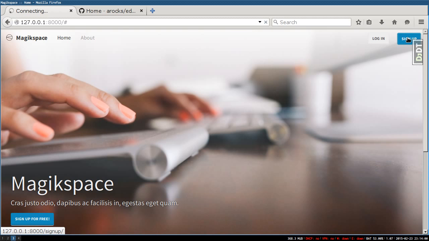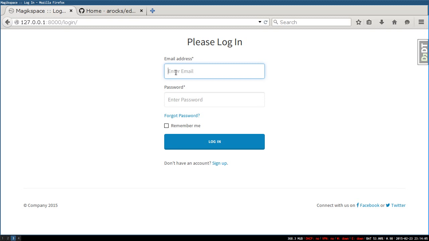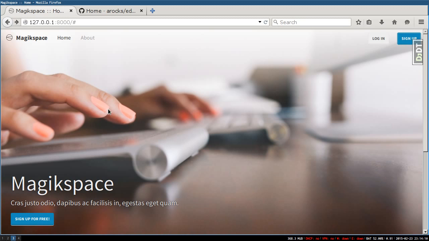The sign up and login forms have been moved to their own pages, like most modern websites. Crispy Forms has been extensively used to give an integrated Bootstrap experience.